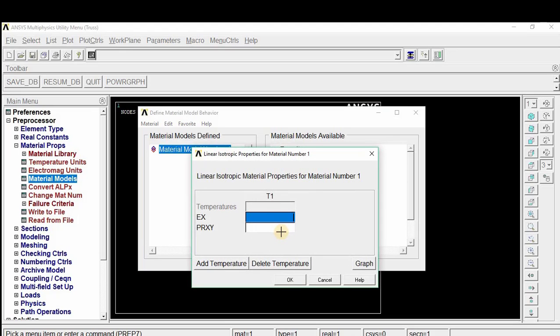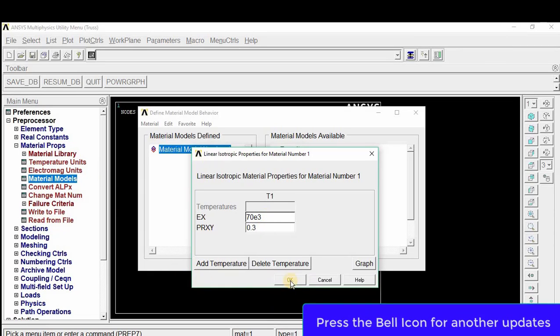Material properties, material model, then structural, linear, elastic, isotropic. So there is 70 GPa, and GPa means gigapascal. So 70 into 10 raised to 9 Newton per meter square, but we have to convert into Newton per mm square. So the value is 70 E3, which means 70 thousand megapascal, meaning Newton per mm square. Okay, so that is the conversion. Then Poisson's ratio is 0.3. Then okay.